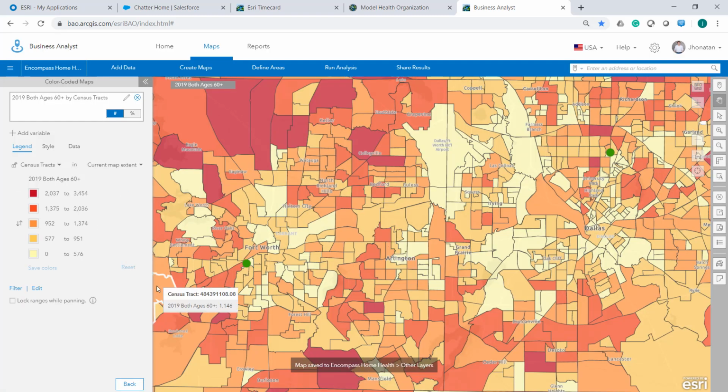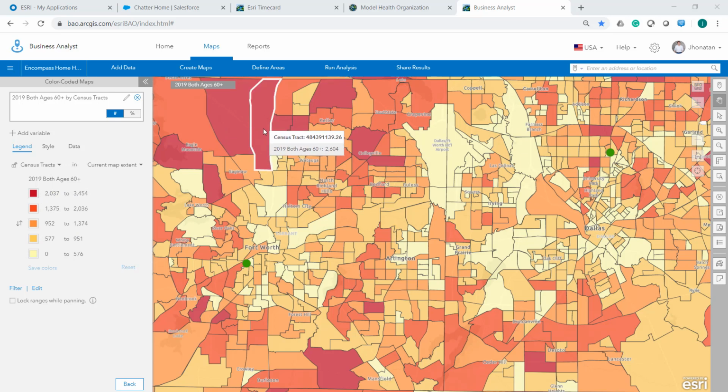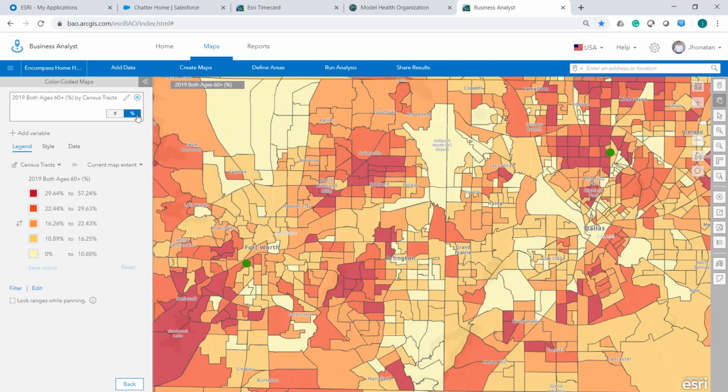information map. Seeing this map, we can understand the distribution of older adults across this region. The darker the census tract, the higher the number of people within this segmentation. I can see this information as a raw number or as a percentage in terms of the total population.